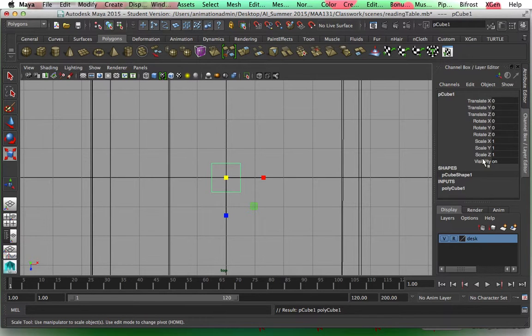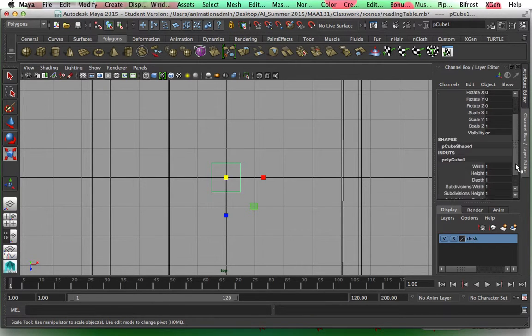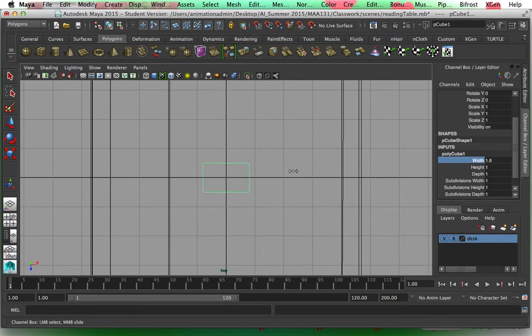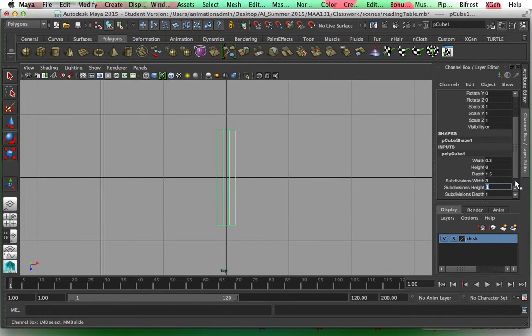If you use the scale tool or the width and height tool over here, it doesn't seem to do the same thing. So I'm going to click on width. That will make it wider or narrower. Height will make it taller on the other way, which you can't see right now, and depth will make it wider. Okay, I'm going to try subdivision width is 3. See, now it doesn't go crazy. Height, we're going to keep it at 1, and depth, we're going to make it 4.